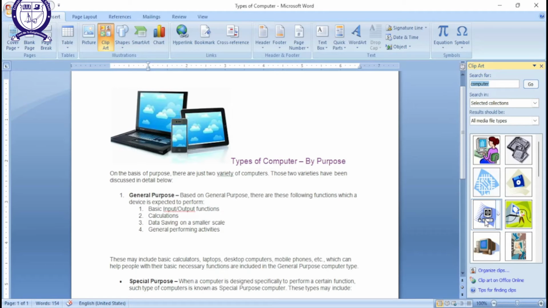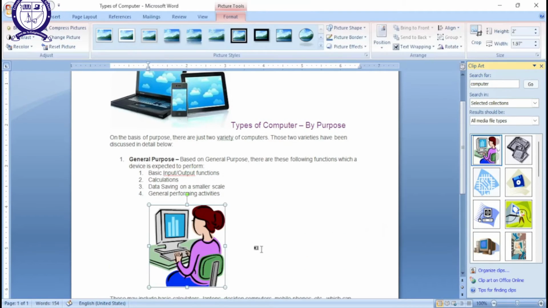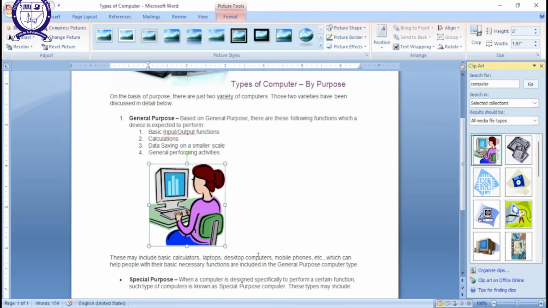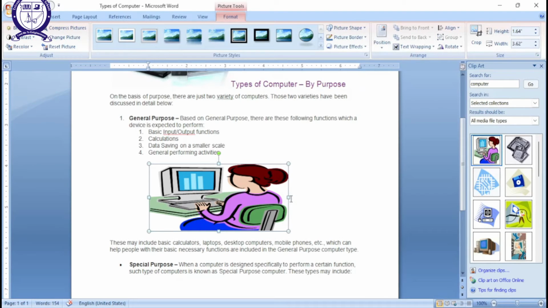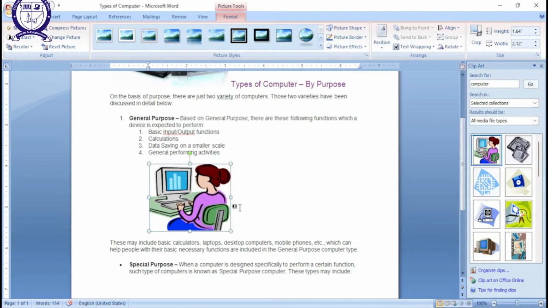Suppose I want to use this picture, I will click over it, and this picture would be inserted at my selected place. So this is the option where we can use the clip arts in our MS Word document. You can also increase or decrease the size of the picture. Again, you can rotate it. You can also move the image. So there are multiple options which you can use along with it.